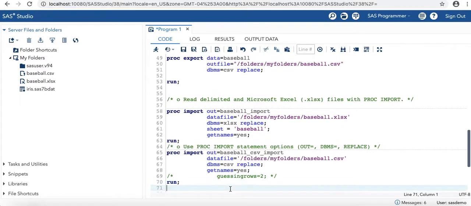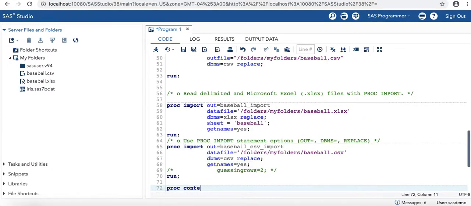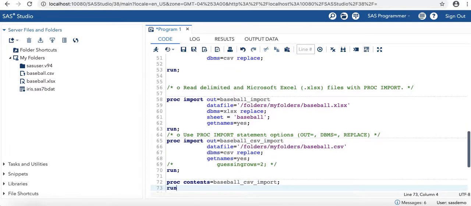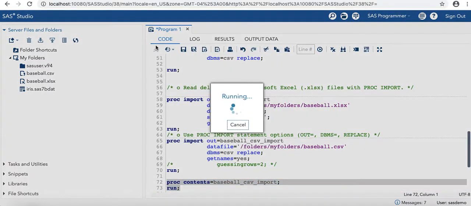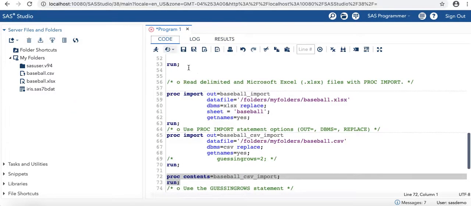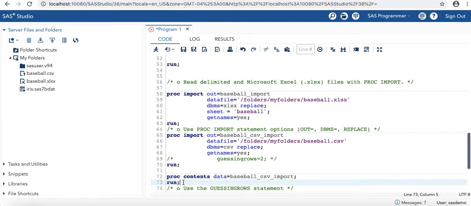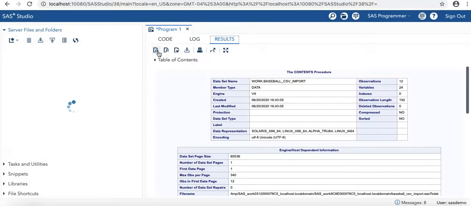And so let's go ahead and look at proc contents again, the procedure we introduced earlier for this particular data set. Oh, I've done something wrong. Oh, of course. Data equals, there we go. So again, another good demonstration of how the log's very useful for tipping you off to mistakes.